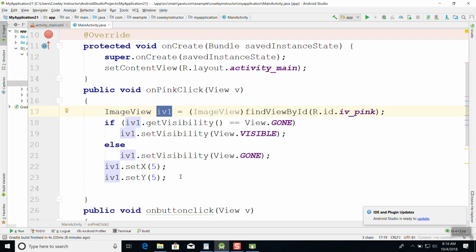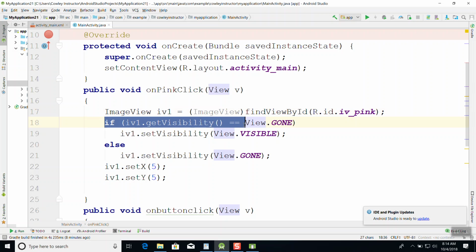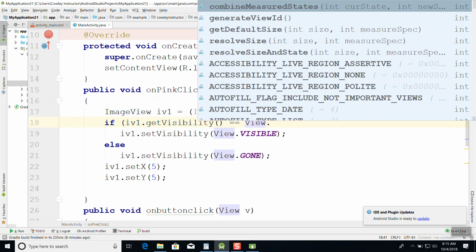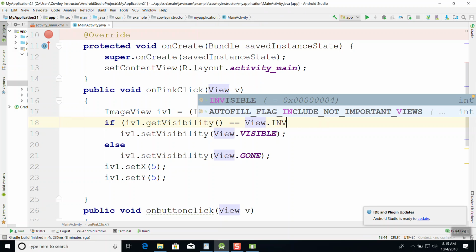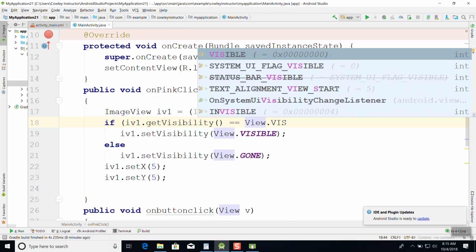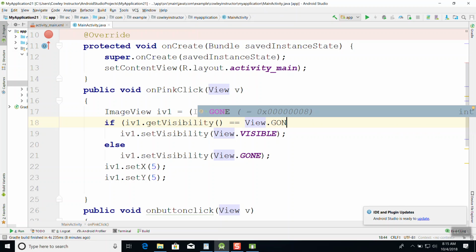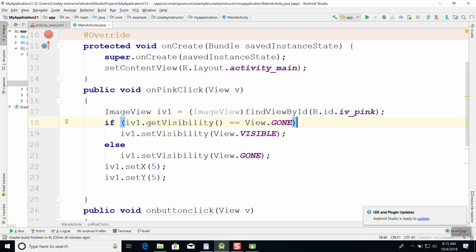Now here I'm checking if iv1.getVisibility. This returns whether it's visible or not. And you're checking it, doing equals equals against View.GONE. Now this View dot brings up different items, and there's three possibilities. There's INVISIBLE, there's VISIBLE, and there's GONE. So do we do View.GONE? View.GONE.